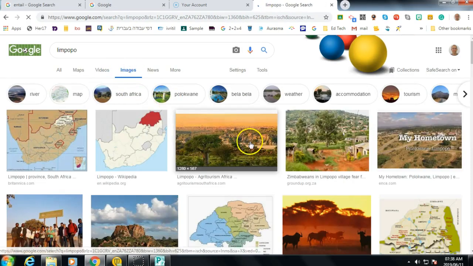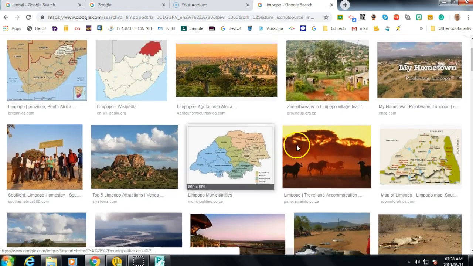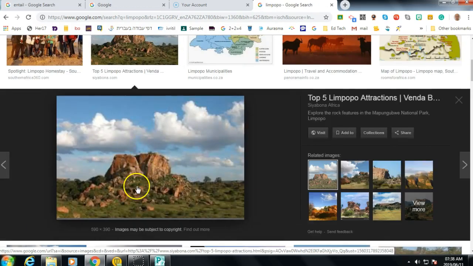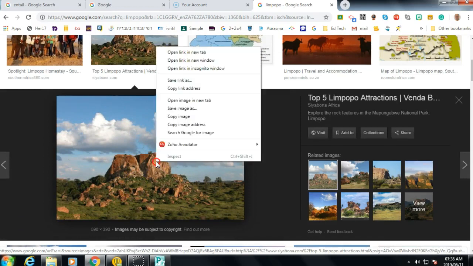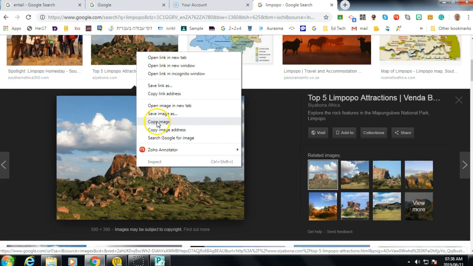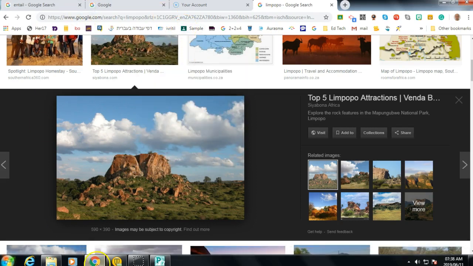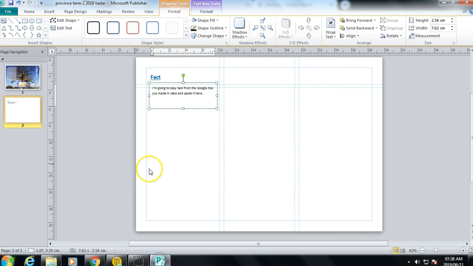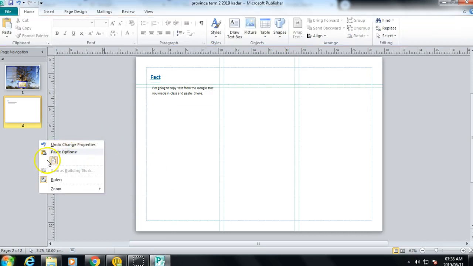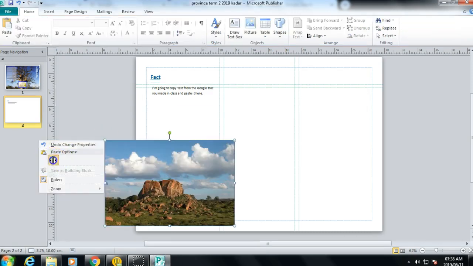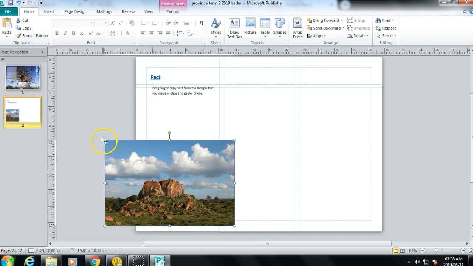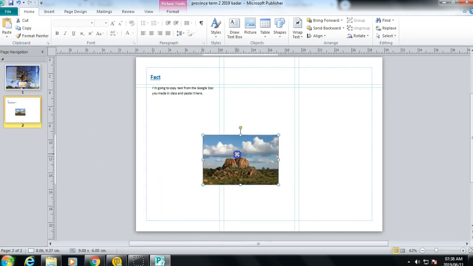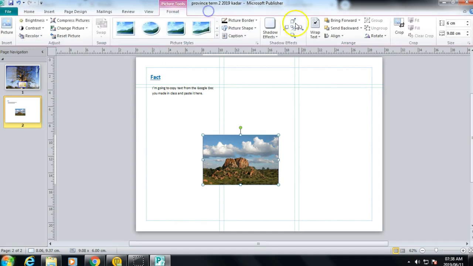Sorry, not images, and let's say I want to use this nice picture of this rock. I don't know what it is, but it looks significant. I'm going to right click on it and left click on copy image, go back to my Publisher, right click outside and click on paste. Here's my image, and again with images, click Format, wrap text, none.